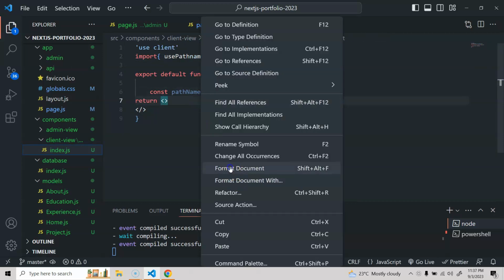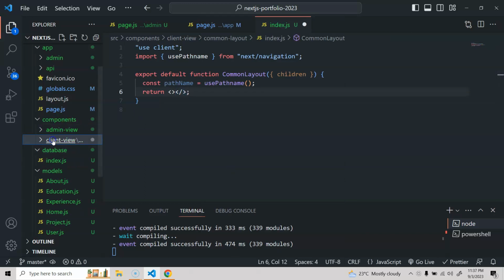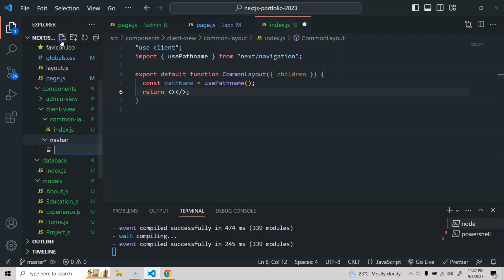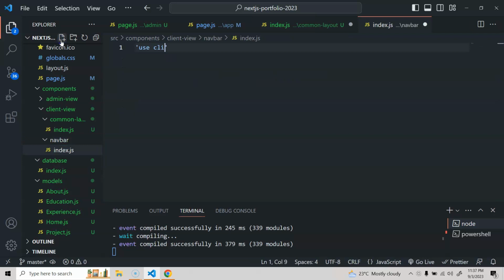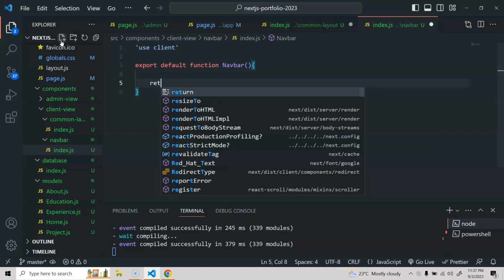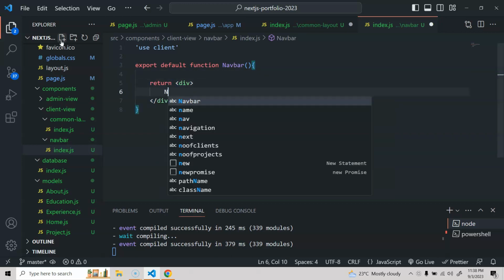All right, and here inside this client view we are going to create another folder, and let's give this one as navbar, and let's create index.js. So we'll do this one as use client, and this will be export default function Navbar, and for now we're going to return a div, and this will be navbar.